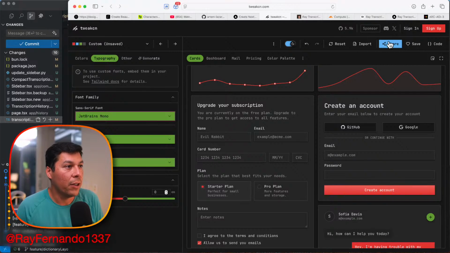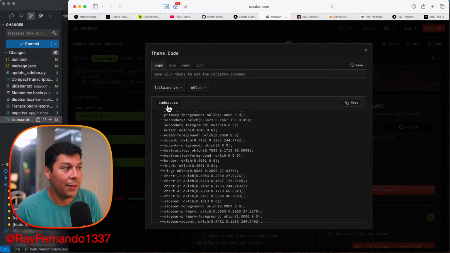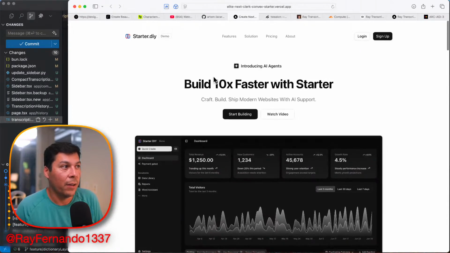If you want this configuration, all you have to do is go to the code section, and then you can do a couple of things. You can just copy the code and put it into the index CSS file, because this is already Tailwind CSS 4 compatible. You pop that in here, boom, you have the whole theme ready to go.